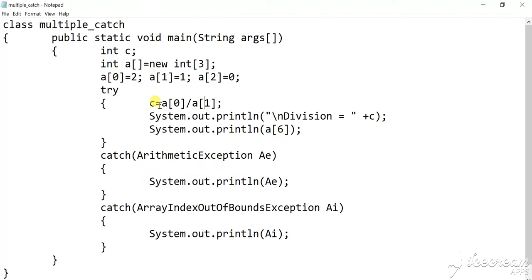So see that in this line only we can get two exceptions: divide by 0, which is an arithmetic exception, and index out of bound exception. And here I am using a of 6, meaning our array is of three elements and the index is 6, so it will give an exception. So let's see what the outputs will be.